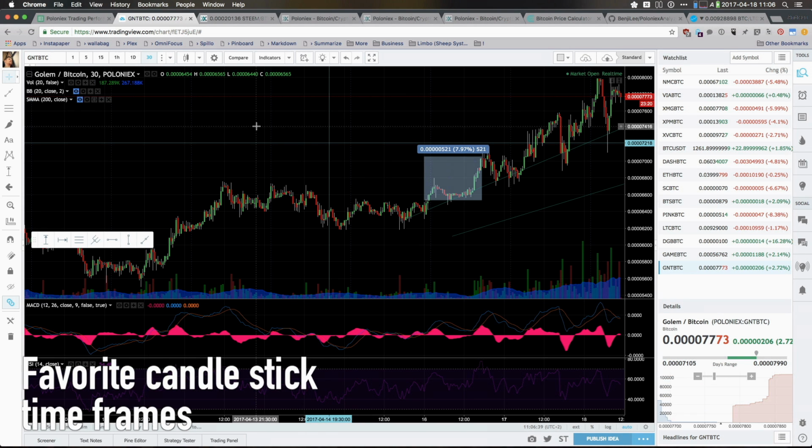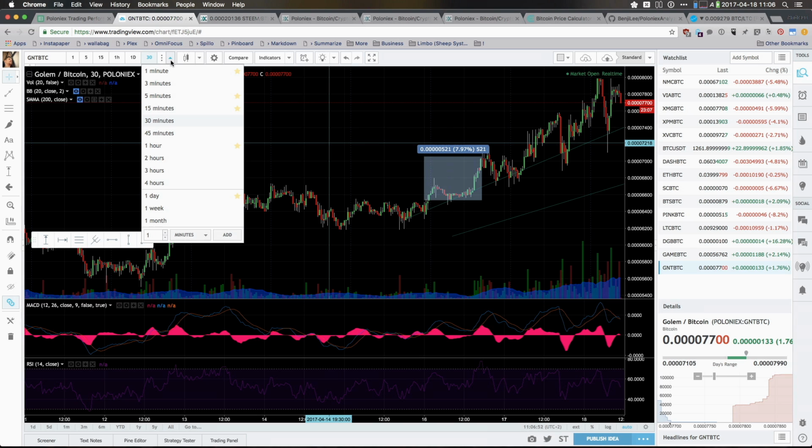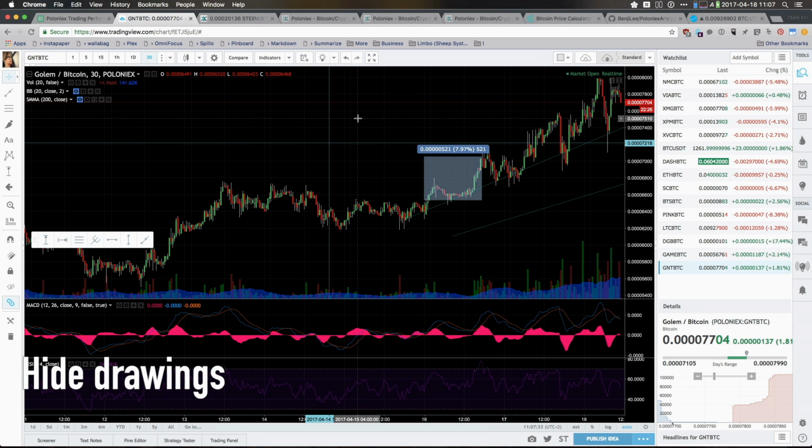You can not only favorite drawing tools, you can also favorite candlestick timeframes. If you view the time frame menu, you see a little star appear as you scroll down the list. These timeframes will appear on the top when you add them as a favorite, basically.